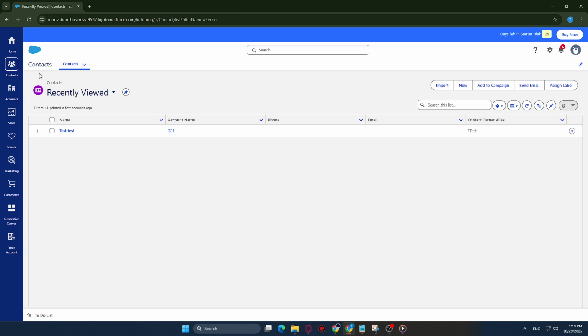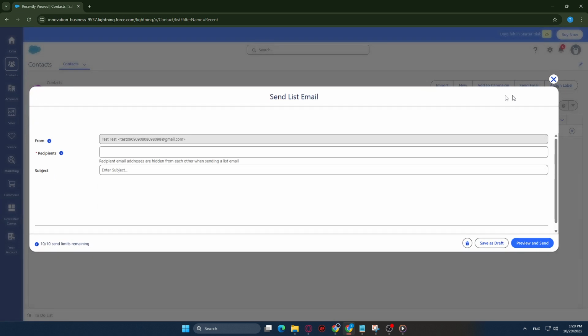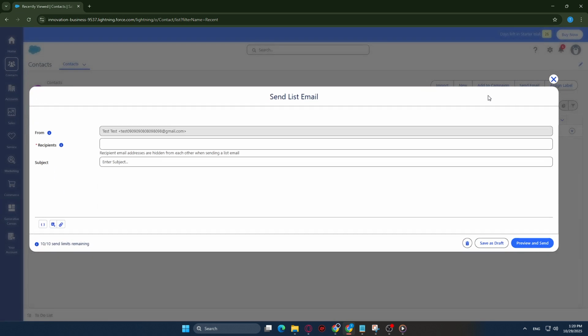Now let's move on to sending that email. Look for an option that says Send Email and click on it. This will open up a new window where you can begin composing your email. It's a lot like any regular email service you've used before, but here you're harnessing the power of Salesforce to reach multiple recipients at once.